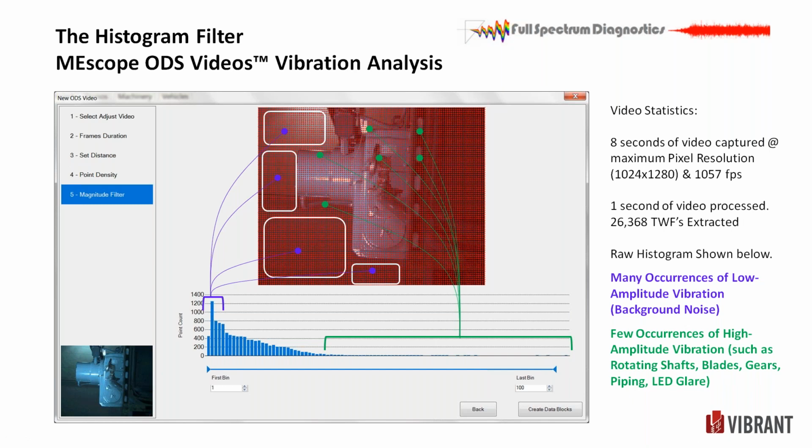So rotating shafts, blades, gears, piping, any LED glare is going to show up in the animation. Now you can do it without taking some of this out. All you'll see is if you have a really high vibration, it's going to dominate the response. And if you're looking for something and you have a glare that keeps bouncing around, it's very distracting. So you drop the amplitude down a little bit, and all of a sudden all the motion goes away. So this is a way of getting rid of the little technical problems of capturing video without losing any of the actual structural motion.